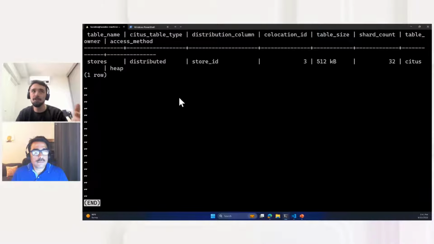There is another function you could add for Citus to manage those tables, and the reason is for a more advanced use of Citus. So we don't actually need to do that right now. The table size here, we have a few kilobytes of data. And the shard count is also a very important concept here.